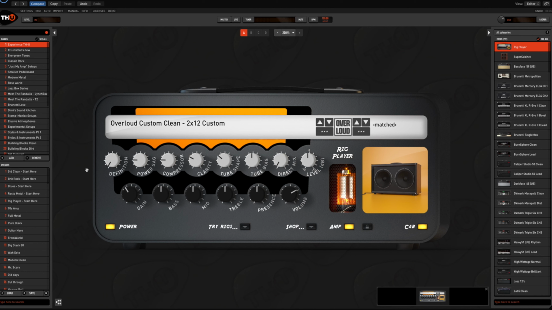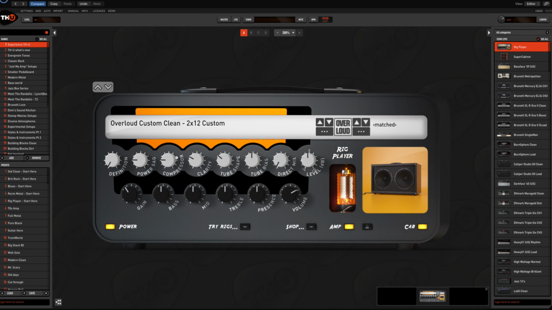To my ears, definition tightens things up, so it gets rid of a lot of bottom end. I think it's also the signal going into the amp, so it kind of rolls off bottom end to tighten things up. Power sag emulates driving a power amp and getting the compression from it. You also have an extra compressor on there. Clarity is almost the opposite of definition. It adds top end, so it makes things a bit brighter.